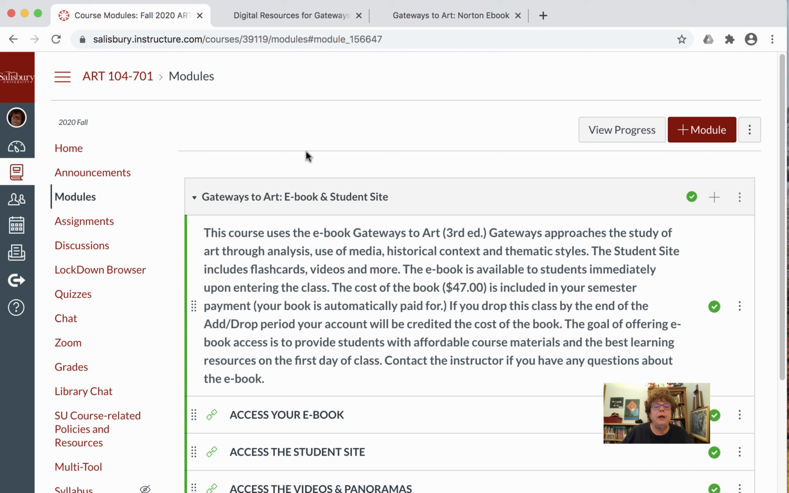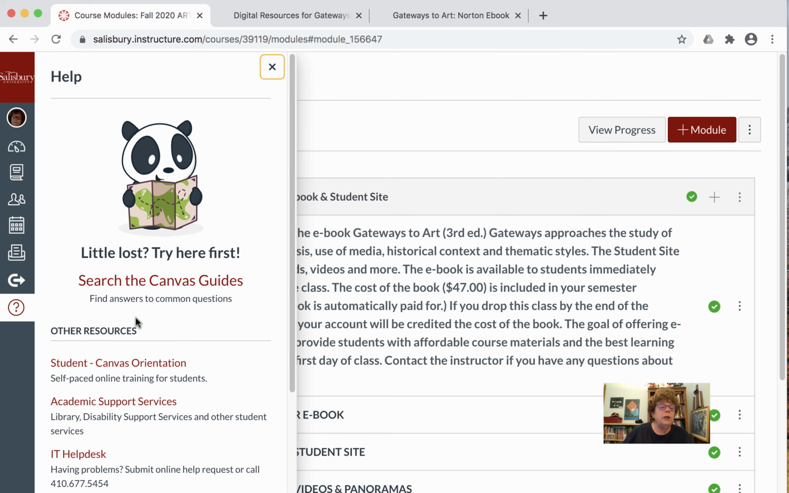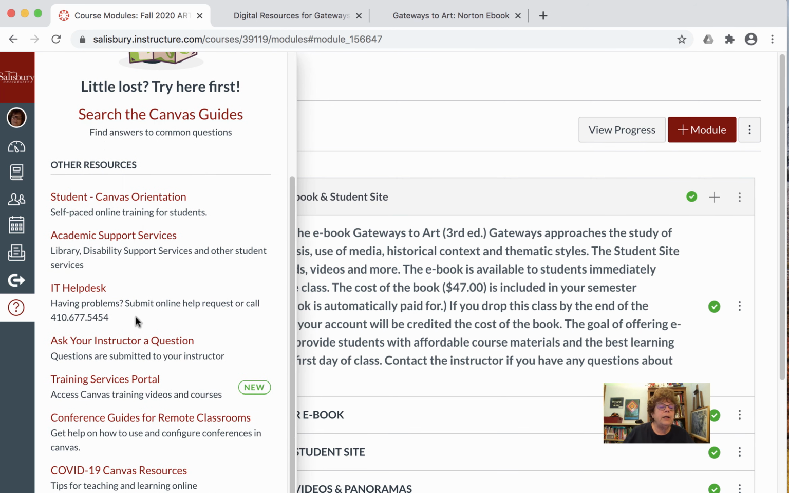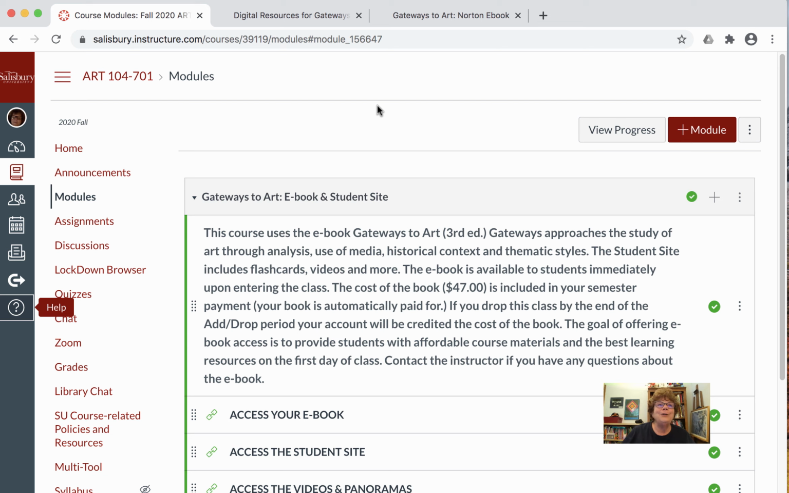And if you have any questions, you can just go to your Canvas menu bar, click on the question mark, and there's a link here. Oh, a panda. There's a link here for Ask Your Instructor a Question, and you can ask me a question. I'm not opposed to live conferences, and if you really need one, we'll figure it out. I'll either Zoom or we'll chat, which I'd rather do, or you can give me a call.